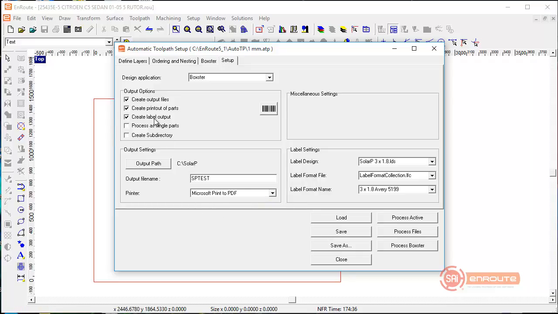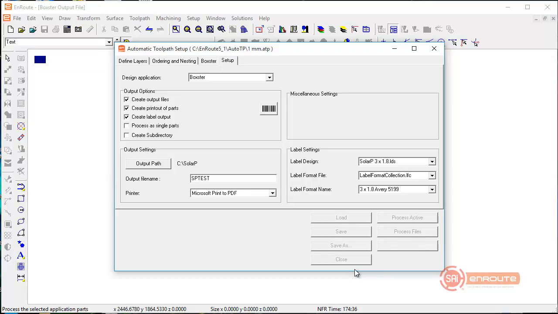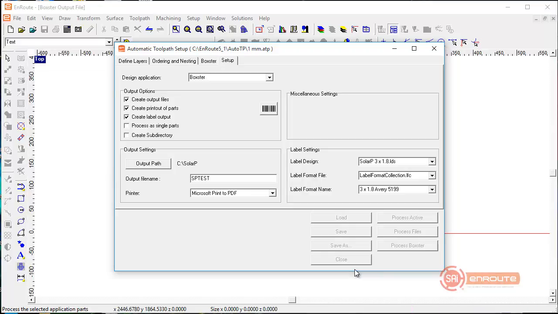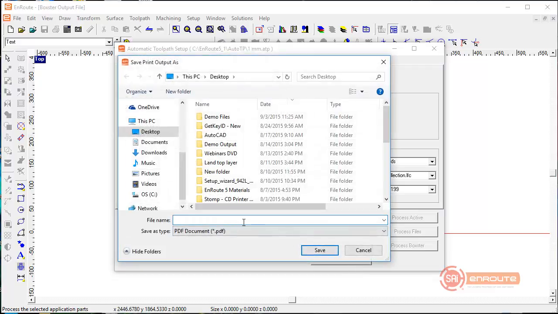And we're going to do a layer printout, do labels, and create the output file. So I'm going to hit Process Boxster. And using the selected driver setup, which is the multicam driver, it's going to create output. Now this is going to be the layer printouts, and normally you'd print directly to a printer. In this case, I'm going to print to PDF.